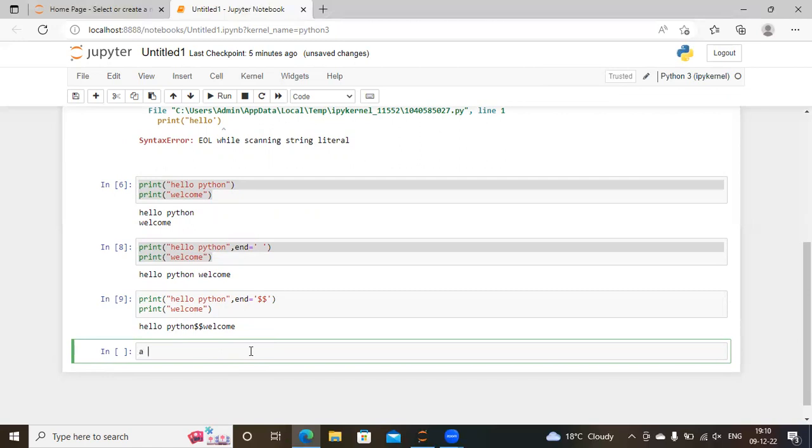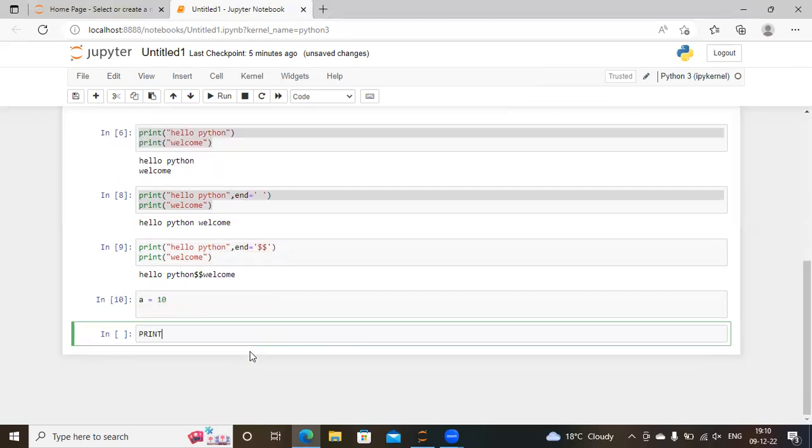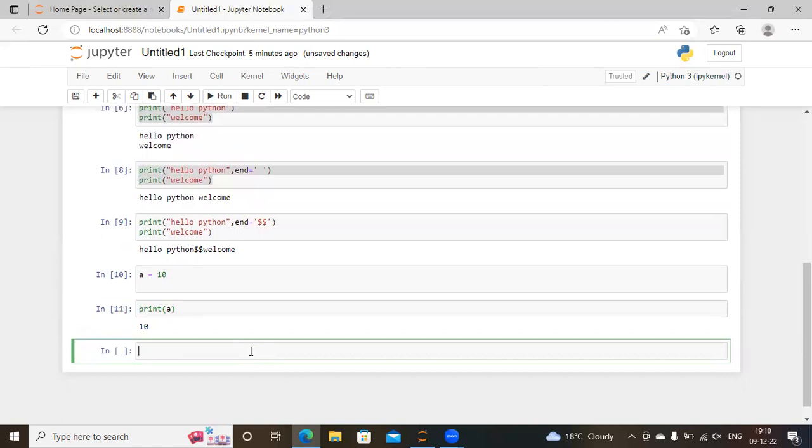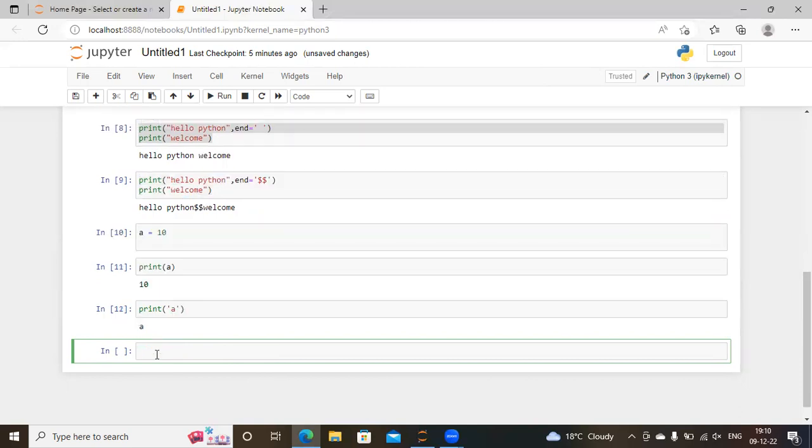And if we have a variable and want to print its value, we write print a. So we are going to get the value as 10. To get the value of a printed, we need not mention it in single or double quotations. If I mention it in quotations, the same content only is going to be displayed for us.